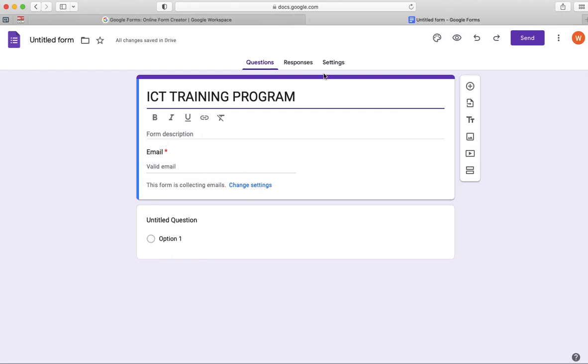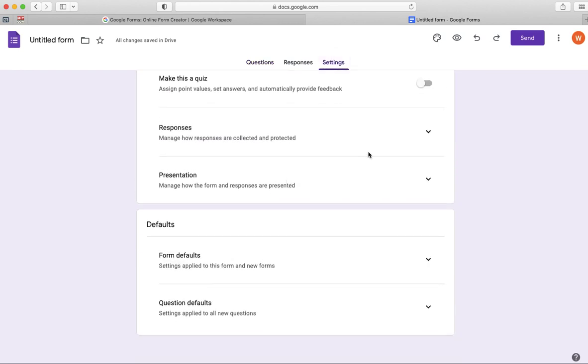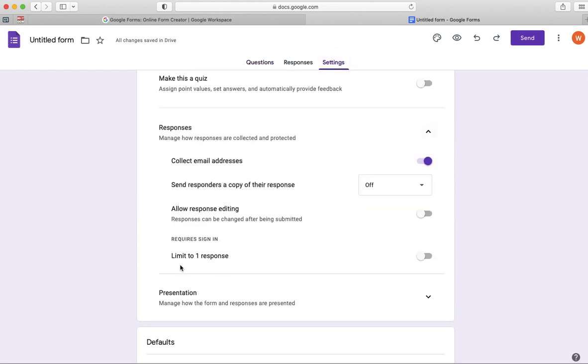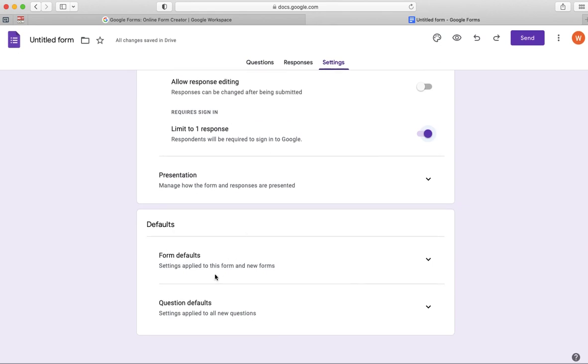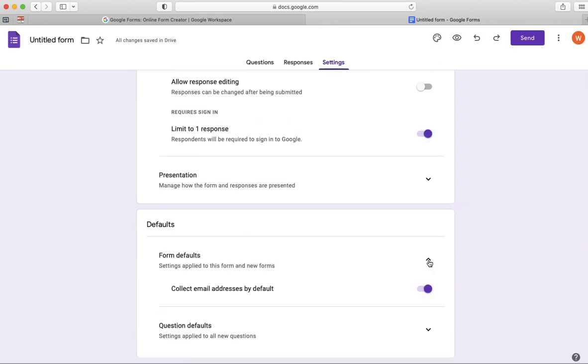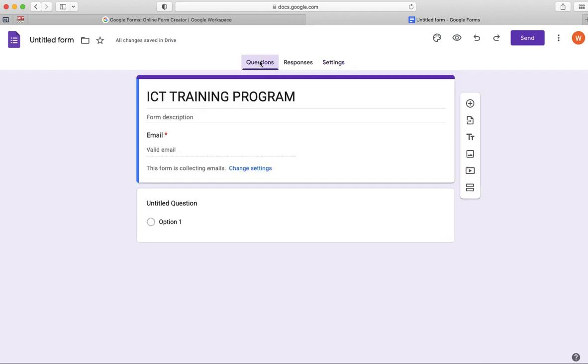After that, we want to do a few settings. First of all, we want it to only allow one response. So we're going to go to responses there, and limit it to 1. Later on, we'll go to the defaults, so it will collect the email address by default. Then after that, we can have a number of questions.